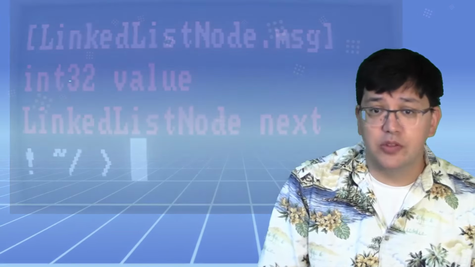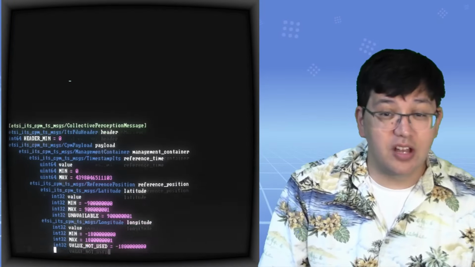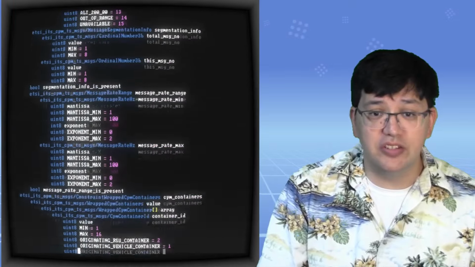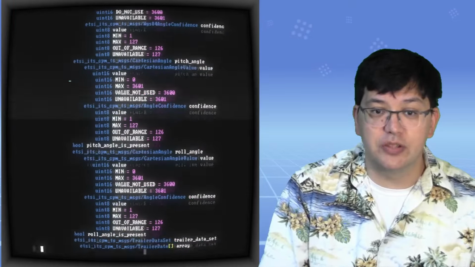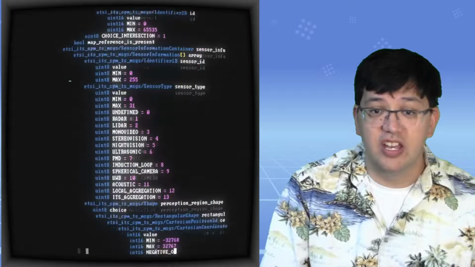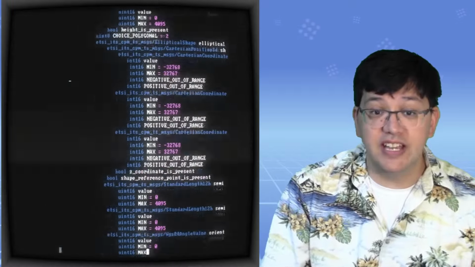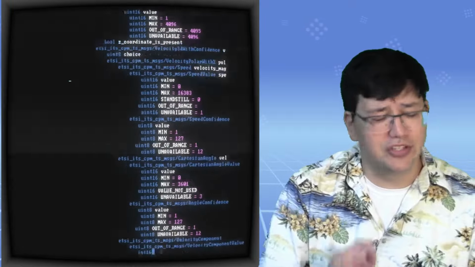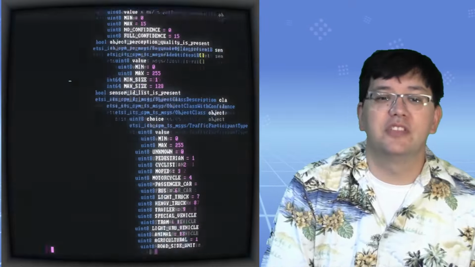Now, most of the time there'll just be a couple layers of composition, but you can represent quite complex data structures this way. The message with the most layers that I've found comes from the European Telecommunication Standard Institute Intelligent Transport Systems. Their message definitions, they have 16 layers of composition for the collective perception message definition, which is way more than I've seen in standard.